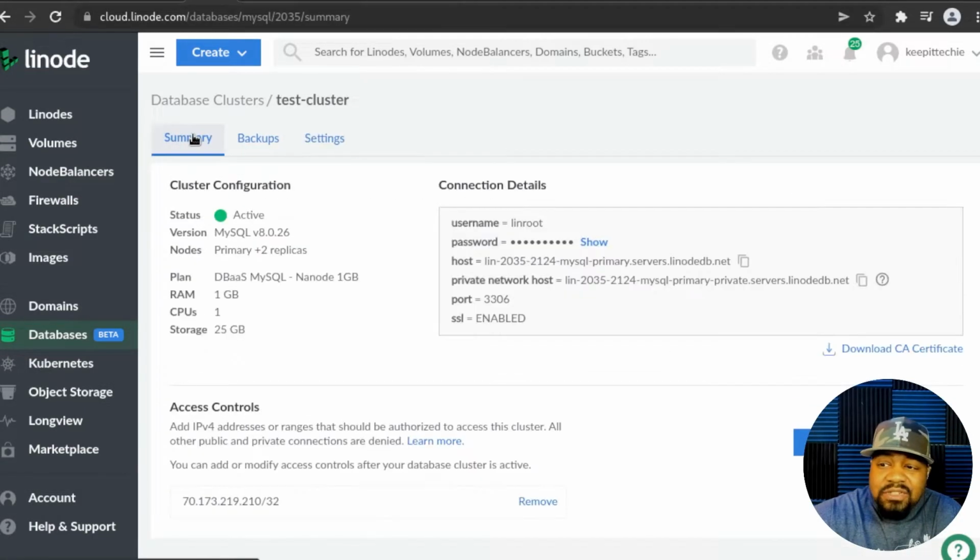Now let's drop down to my command line because I want to show you guys how to connect using these connection details. And basically the username is linroot, and then there is our password. It's randomly generated when they create the cluster, as well as the host name. So you can grab the host name, and then also the private network host name. And that's beneficial if you have a private network on Linode's platform, in order for other servers in your network to actually connect to this MySQL backend for whatever application that you have set.